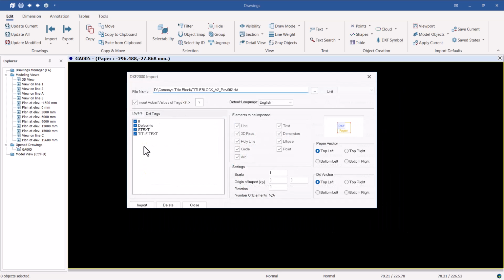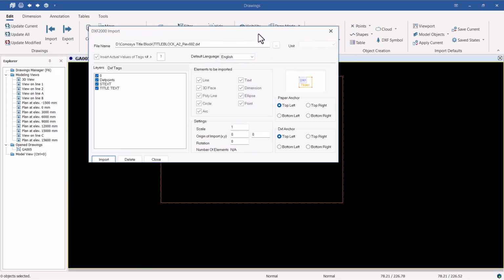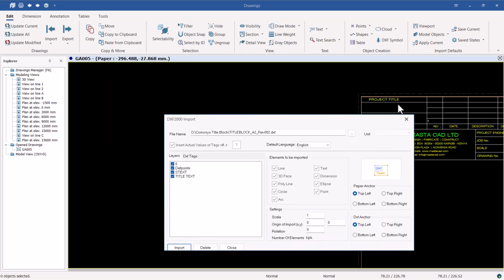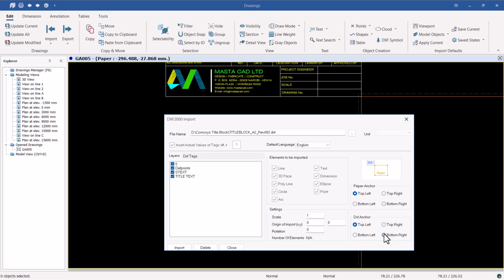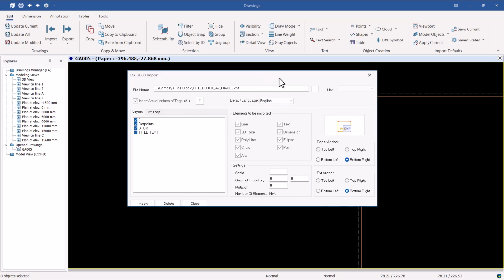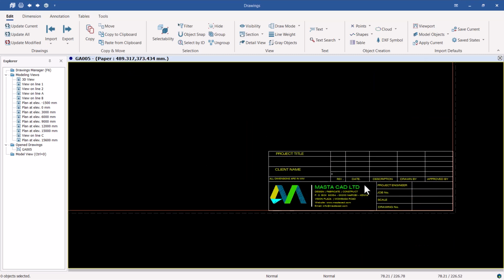The moment I click OK, under layers, I'll have all the layers of my title block, and I'll click import and click close. Then I'll have my title block in the wrong position right there. How do you adjust that? We just play with this and that to reposition it, then click close. Now I'll be able to see my title block in place.